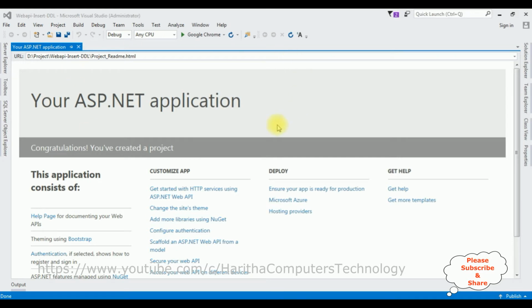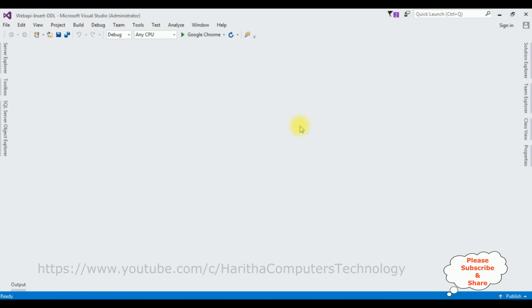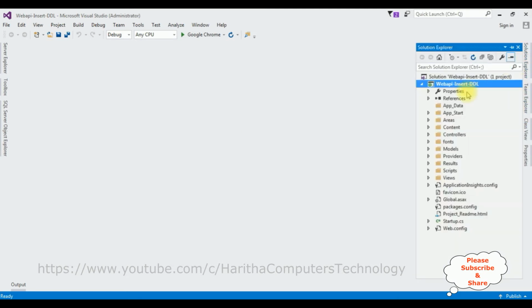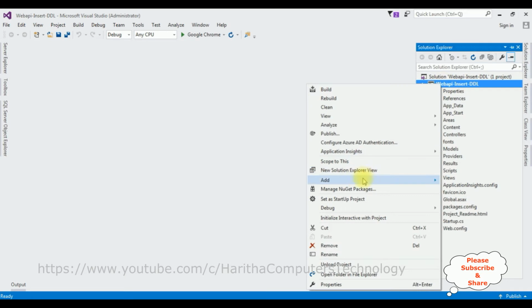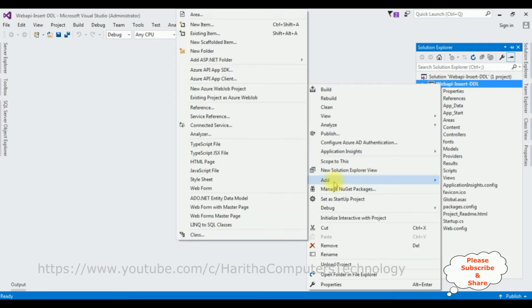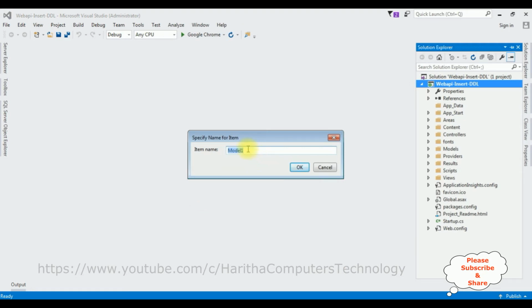And the project is created successfully. Let's close this default window. Open Solution Explorer. Now in this project, first I'm adding the ADO.NET Entity Data Model. Right click the project name, add ADO.NET Entity Data Model, and for the model name I'm adding sports model. Click OK.